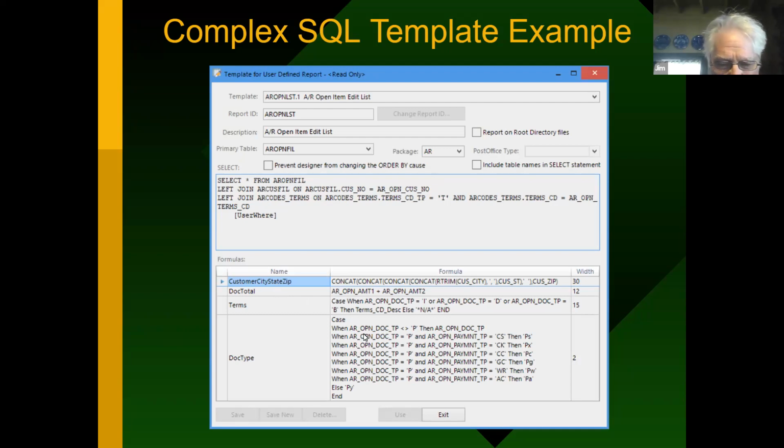And then there are several formulas in here, from trivial to a little more complicated. So the last one, for example, document type, we're providing a literal based on what we find in the record for document type and payment type.